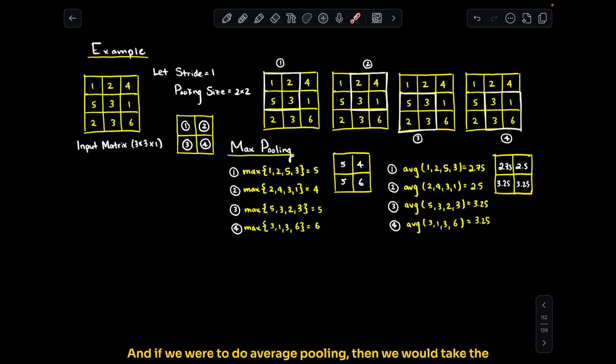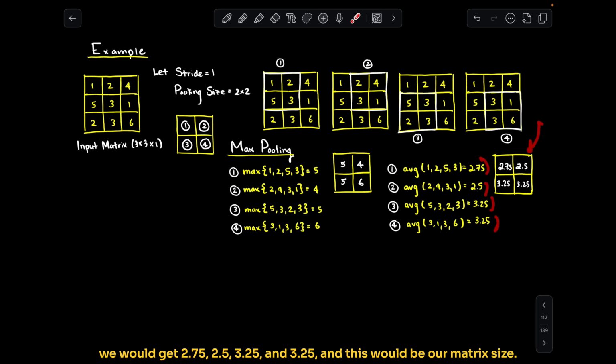And if we were to do average pooling, then we would take the average of these values. So we would use the same boxes again. Instead of taking the max value, however, we would take the average. So if we sum these values up and divide them by 4 in this case, we would get 2.75, 2.5, 3.25, and 3.25. And this would be our matrix.